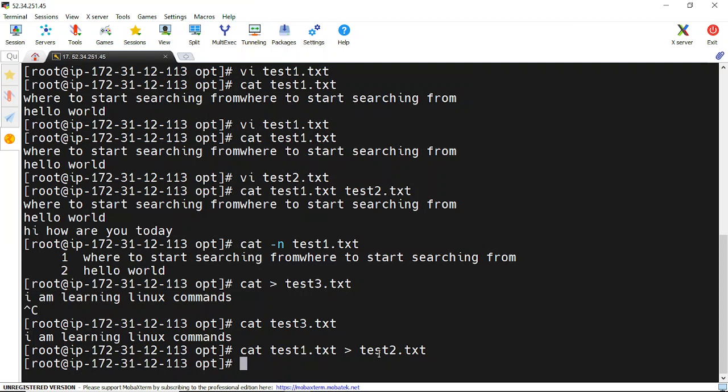But always remember, if the destination file we mentioned does not exist, the command will create it. And if the destination file is present, then it will be overwritten. So in this case, test1 content will be copied to test2 because it already exists. Suppose test2 was not there, then test2.txt file will be created. So now let's see the content of test2 file. Cat test2.txt.